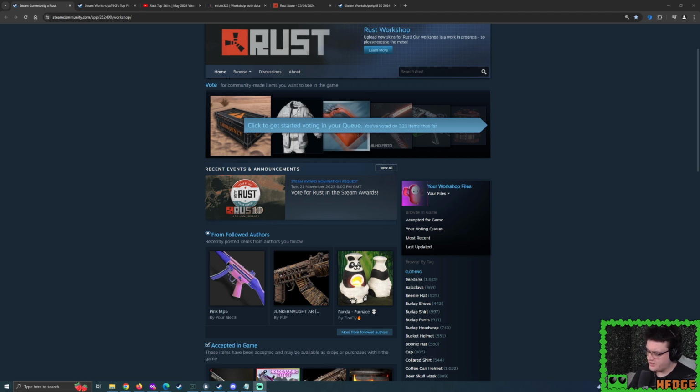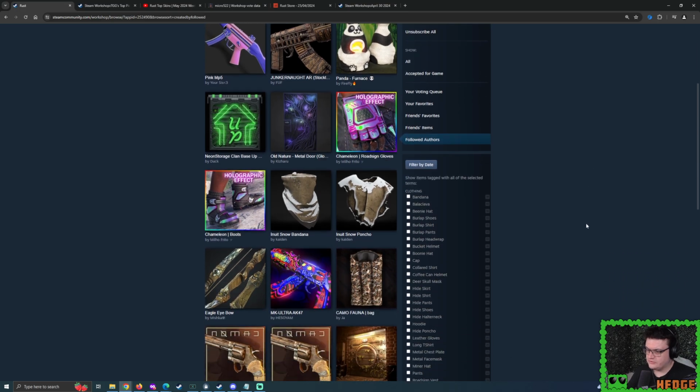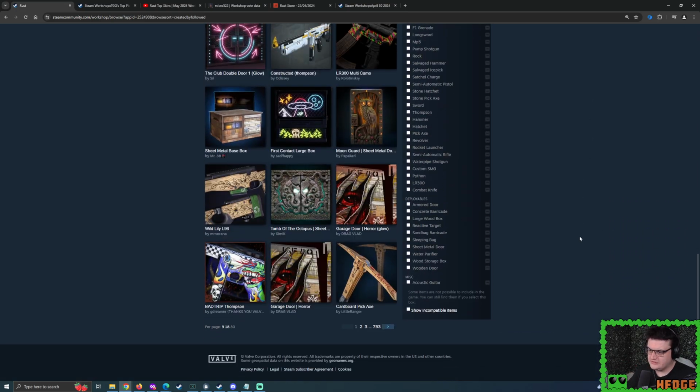And with that, good day, Rust Skin Enjoyers. I hope you're doing alright, because it's time for the Rust Workshop Skin Checks. Yes, over the past weekend, and as of Monday, we received a lot of very interesting skins. Get a good look at this, it's a little teaser.